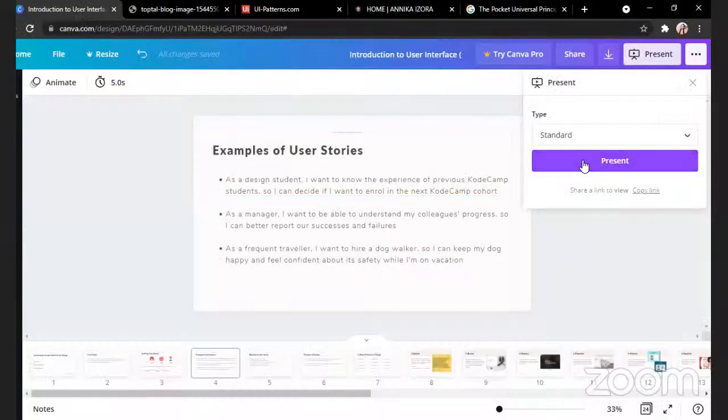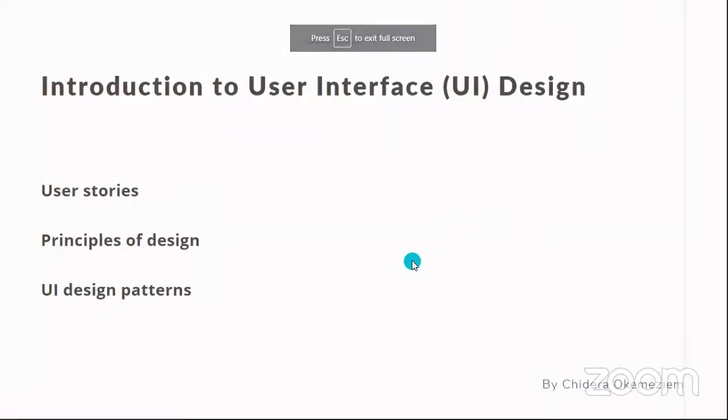Okay, I think we should just start. Let me share my screen. All right, can everybody see my screen? What's going on? Can anybody see my screen? Yes. Okay.